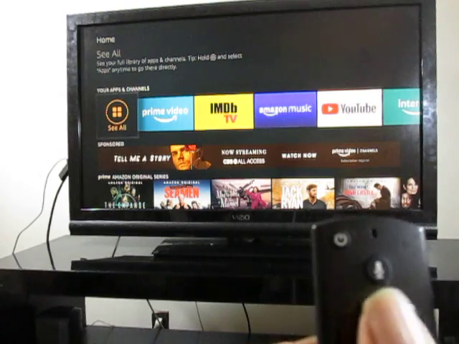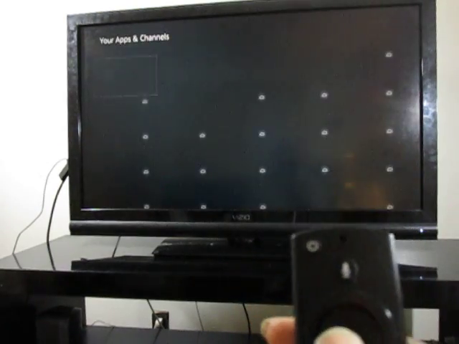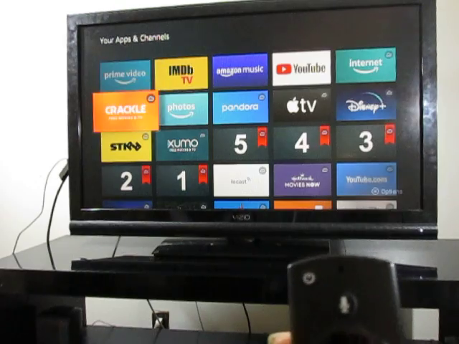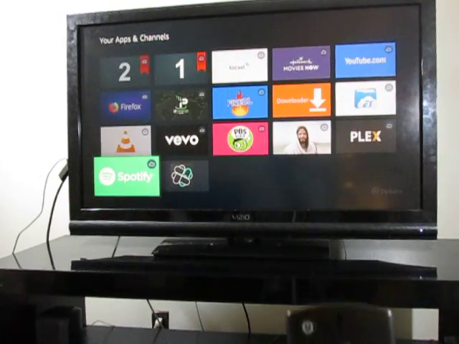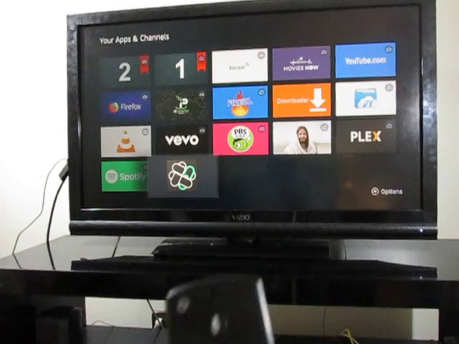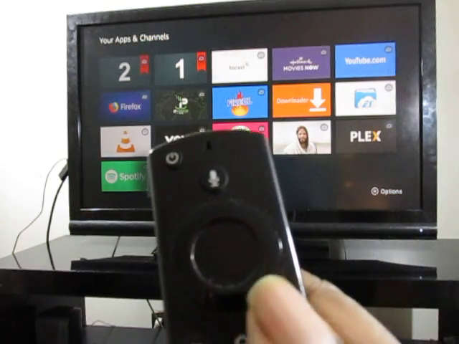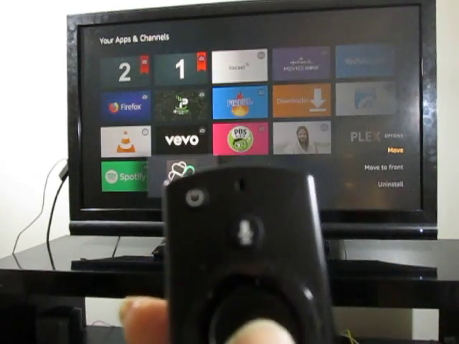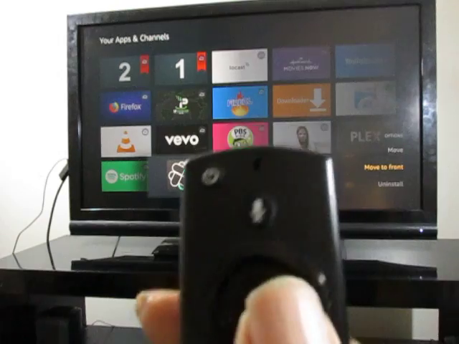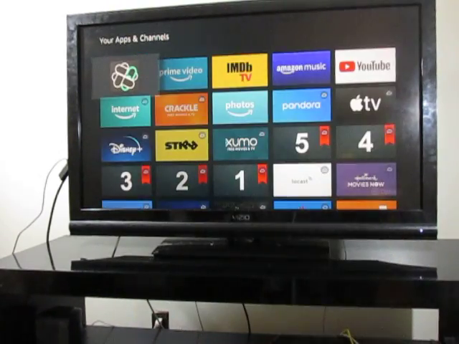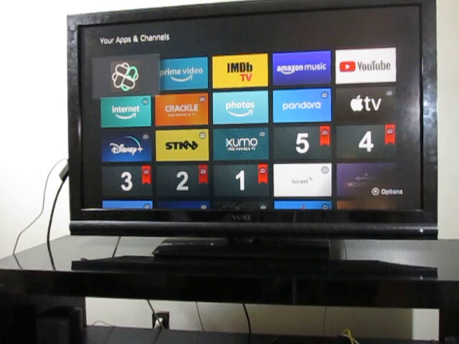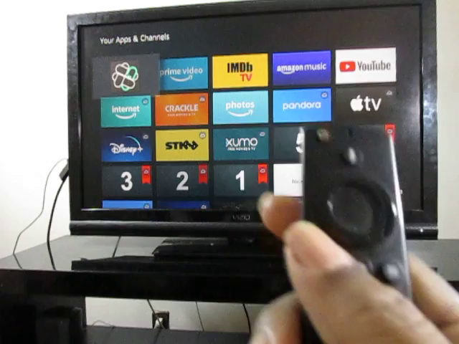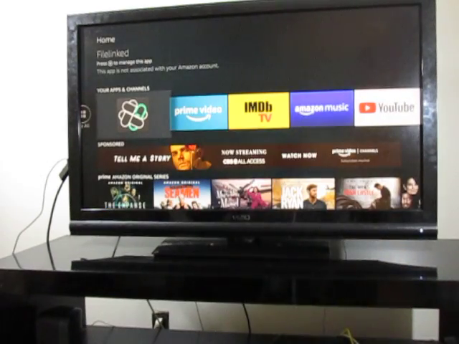See where it says see all? You're gonna click on see all. Scroll down, and that's where that file link is at. The button that's got the 3 lines, you're gonna click on that button, and where it says move, you're gonna scroll down and click on move to front. It's gonna put that file link right there on your home page. Then right there where the U at, you're gonna click on that U. It's gonna take you back to your home page.